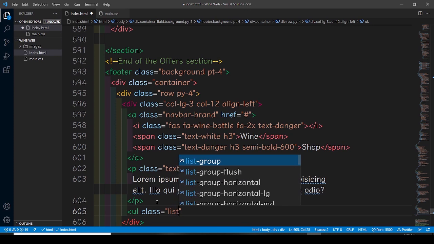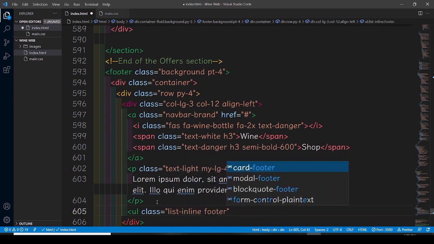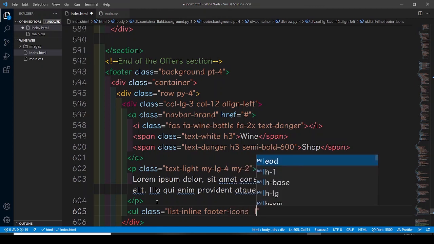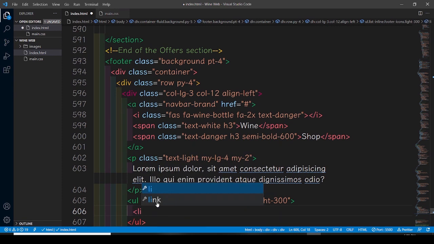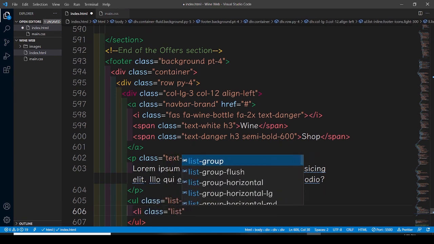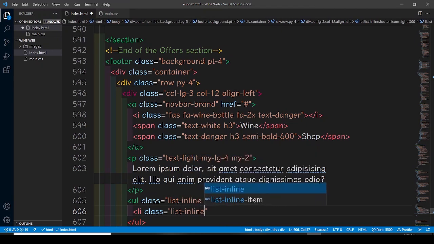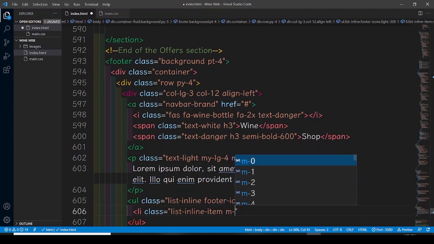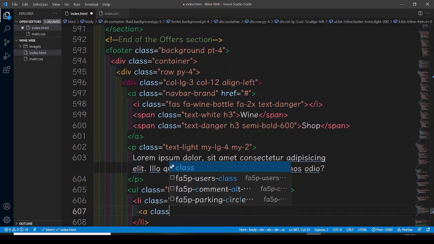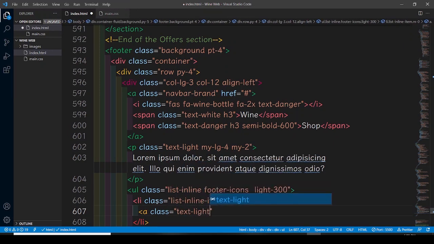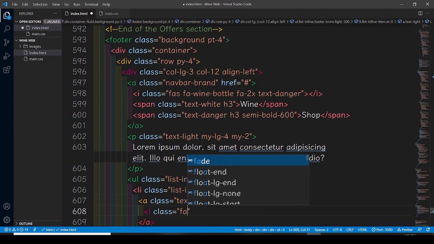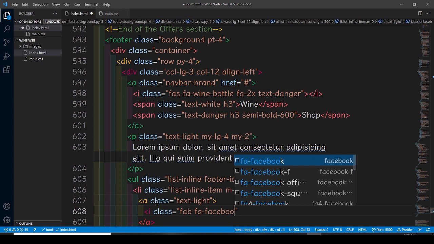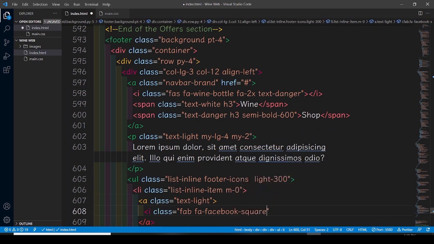This class is gonna be list-inline, footer-icons, and light is gonna be 300. Within this, let's go with the list item, assigning it a class. Class is gonna be list-inline-item, margin 0. Let's have a link, assigning it a class. This is gonna be text-light, and Font Awesome icon class. Let's use a brand, fa-facebook-square, then fa-2x, bigger than its actual size.